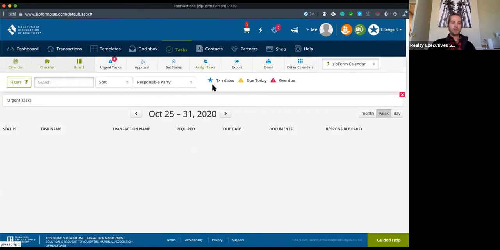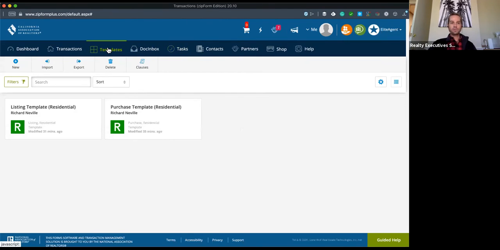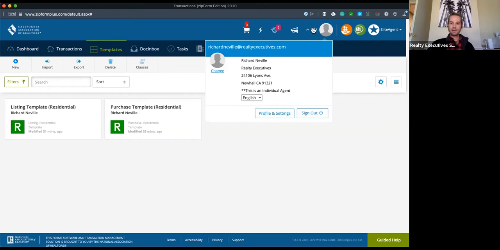Tasks. So you can create tasks for yourself, and other tasks will be in here depending on what files you're working on. But I don't have anything in there. And then templates. So this is what we're going to be touching on here. Oh no, we're going to go to adding the information in here first. So I kind of got ahead of my skis there.